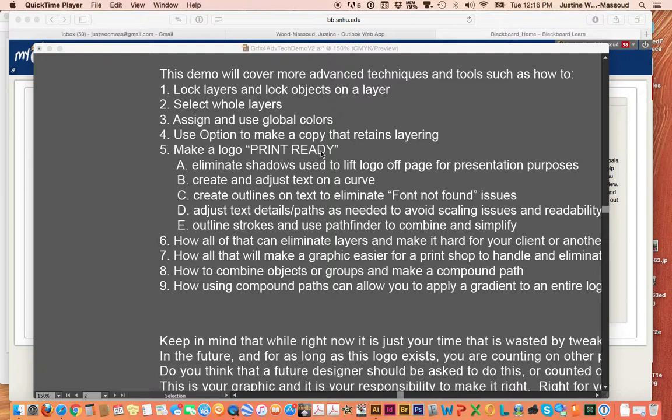All right, so we will be eliminating shadows, which are often used for presentation purposes. We'll be doing text on a curve. Creating outlines to eliminate that issue of font not found. We'll be adjusting the text and the paths to avoid scaling issues. Outlining strokes and using Pathfinder. We'll probably also look at compound paths. We're going to eliminate layers. Basically everything that is necessary to make the graphic stable so that it cannot be altered and that your design work maintains its integrity. Alrighty, so again, this is probably going to be at least a 2-part demo, but I'm going to go ahead and get going here.